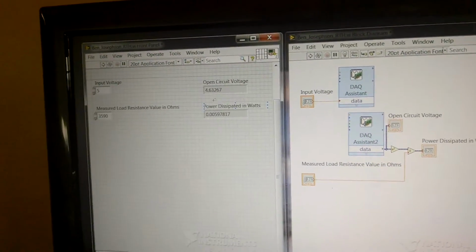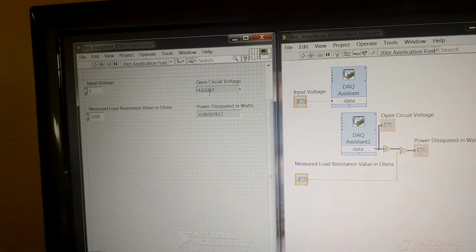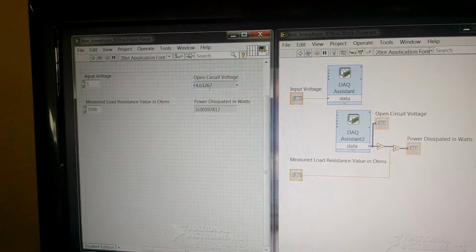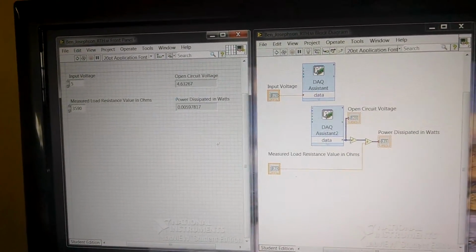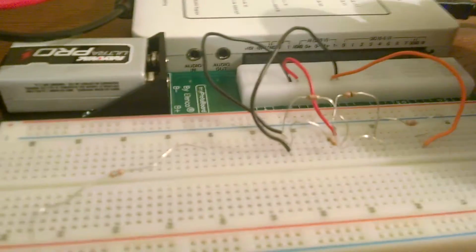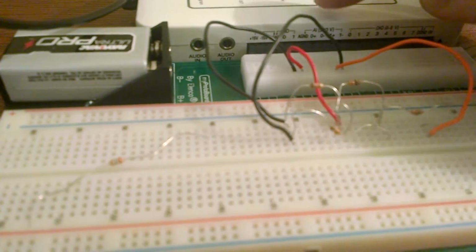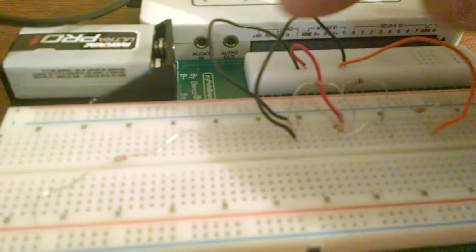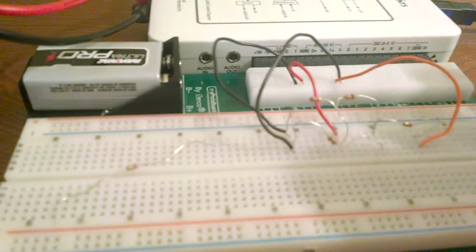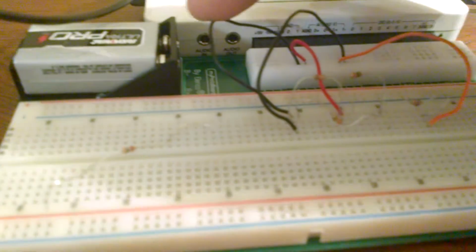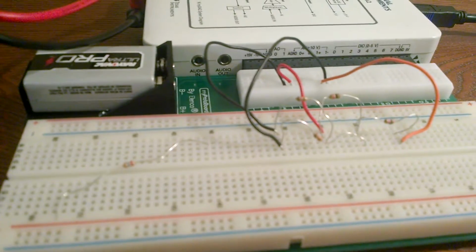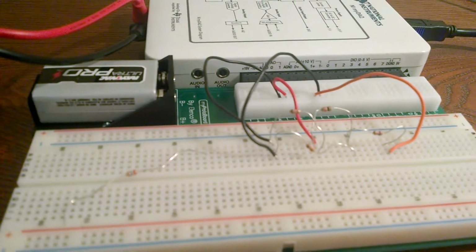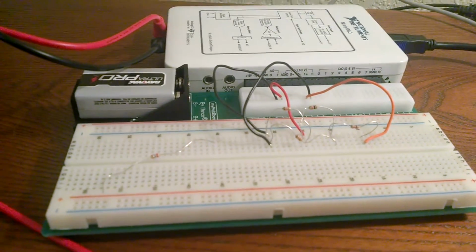And as you can see, this output, 4.632, is in very close agreement to what we had using Multisim of 4.64. So the two values are in close agreement. And you can see here, this is how we have the setup. Our input here, input 0, is measuring the open circuit voltage across our circuit. And this particular conductor and this one here are providing our voltage input to the circuit at 5 volts, which we can control using Multisim software.